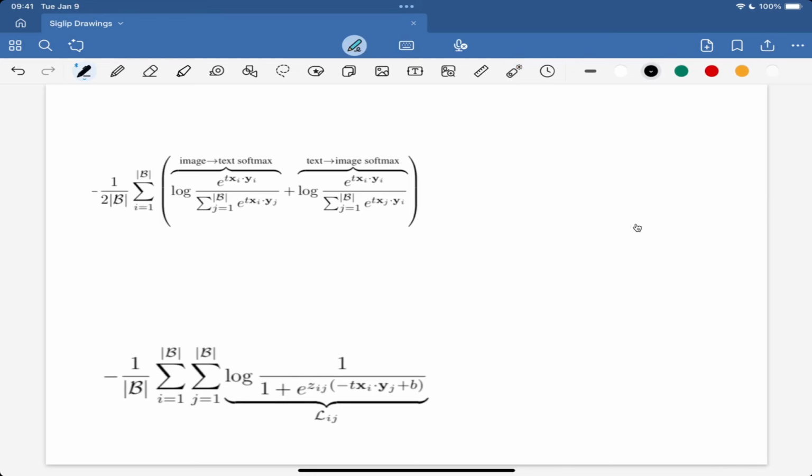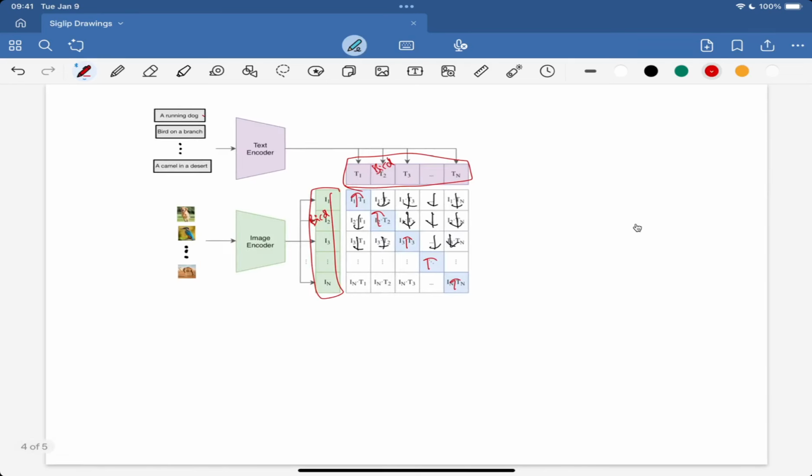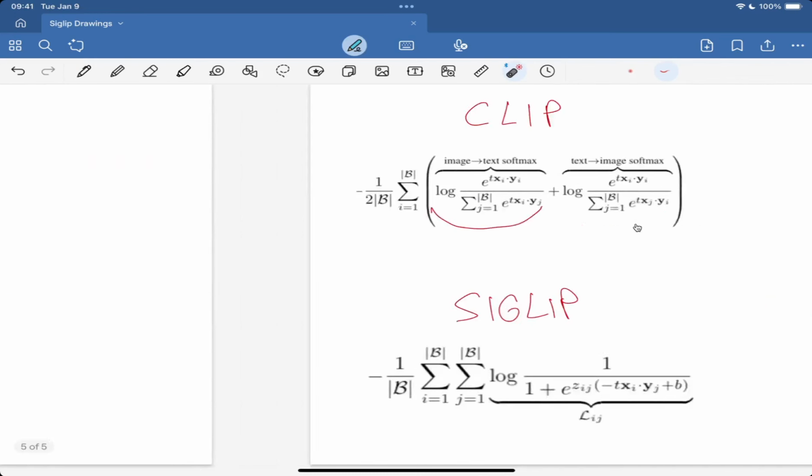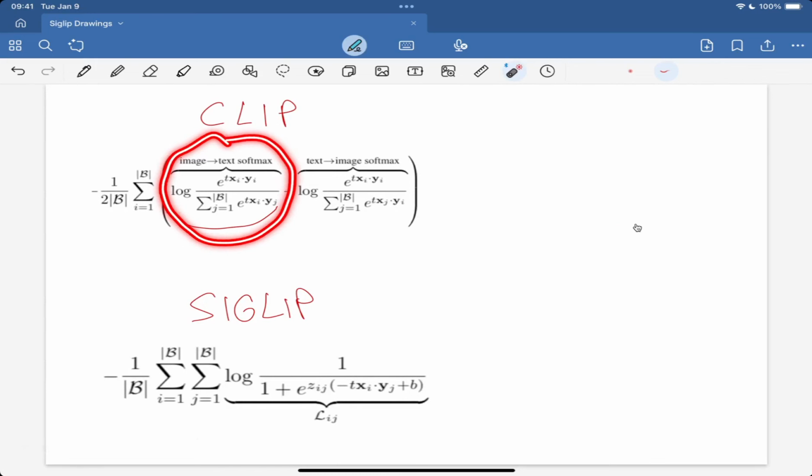So this is the math for CLIP. This is the math for SigLIP. And what happens here is, in the image-to-text softmax, we have this one image here, the image of a dog, let's say, and we're going to compare it to all the rest of the text inputs that we have. This is going to be one run, and we're going to take their probability, log likelihood, negative log likelihood.